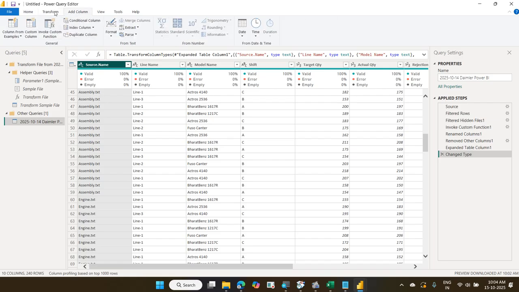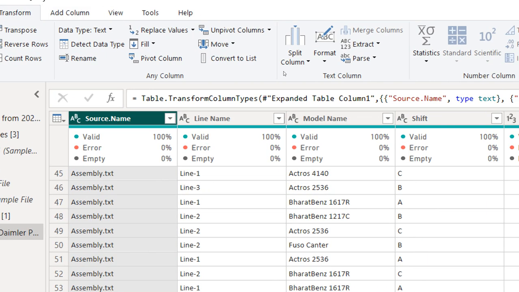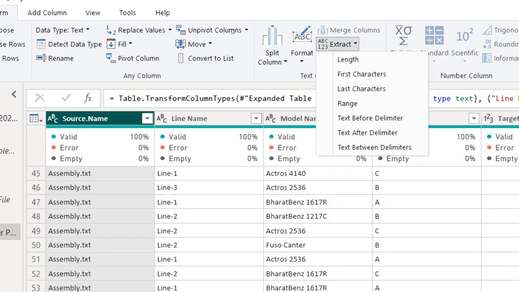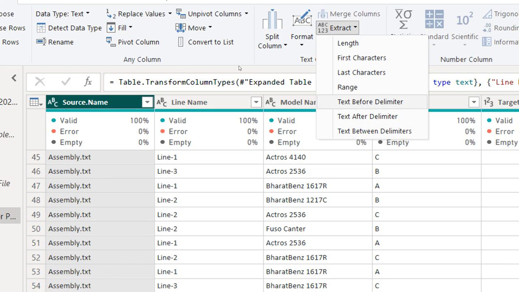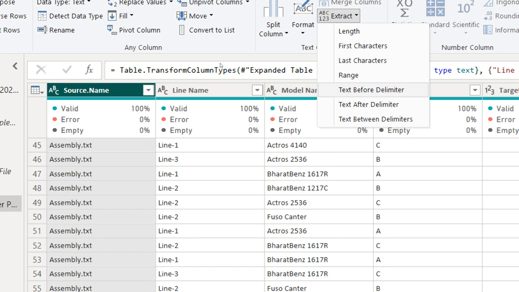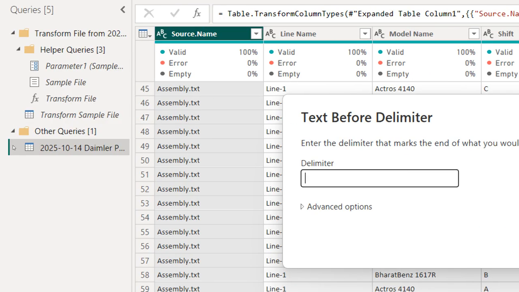Under transform column, we'll see in depth of this in another few minutes also. Extract, text before delimiter. I want what's before the dot. I don't want .txt. I want just assembly, engine, paint shop. So text before delimiter. Delimiter means a separator, dot or comma or whatever. So I want to get only the text before the delimiter. I'll click on text before delimiter and it will ask what is your delimiter. Dot. I put a dot and say okay.